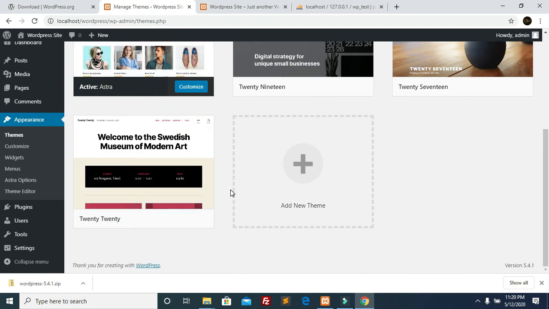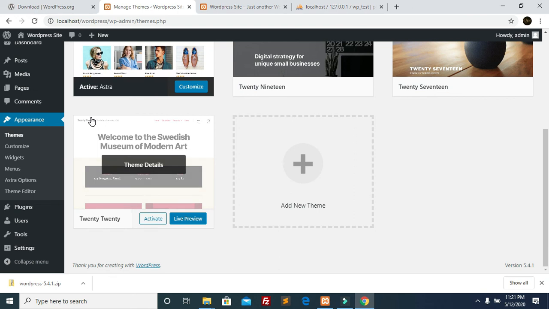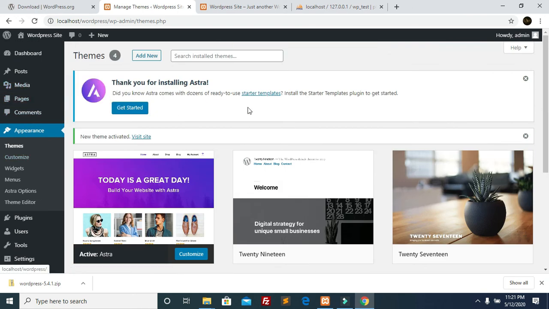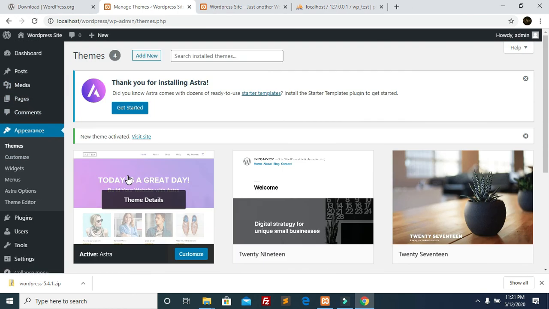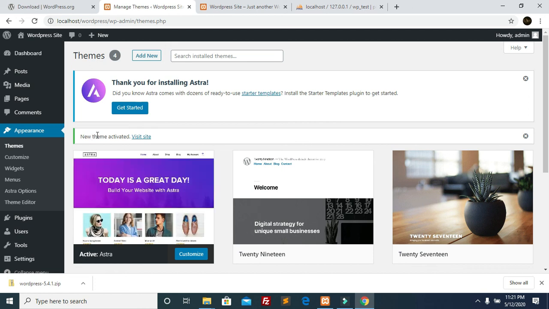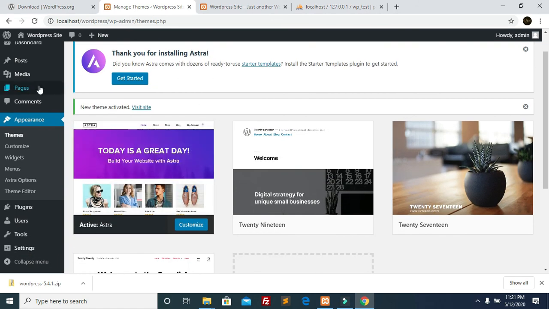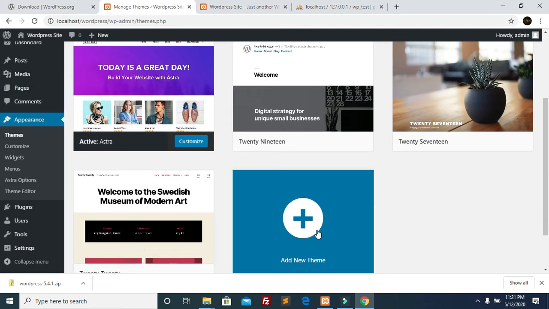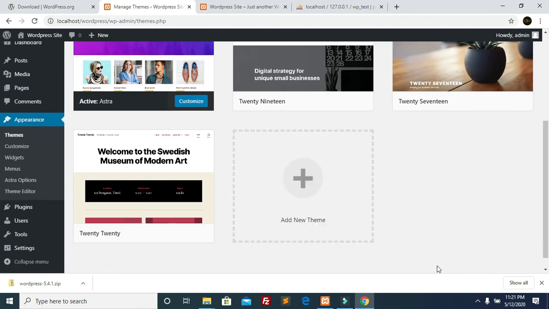You can customize pretty much everything from this dashboard. So guys, this is how you can install WordPress on your XAMPP and start building your website, blog. It is very easy. Thank you for now.